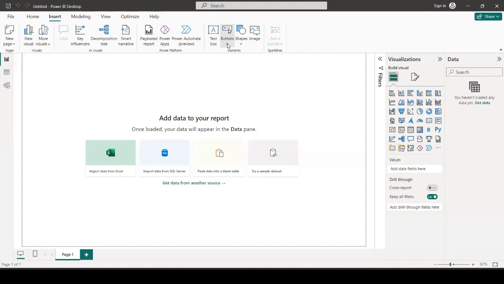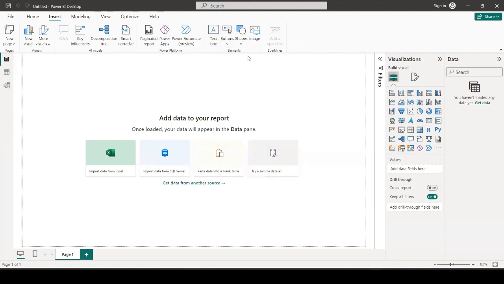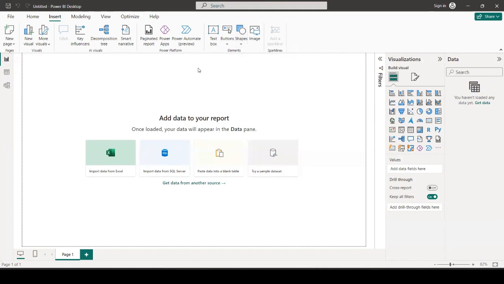You can insert buttons, different buttons. Page navigator, bookmark navigator. These are all important. You can insert that and turn the action on. They are all important. You can insert shapes, because once you start visualizing now, you're going to be putting in shapes and start putting your visuals in them. So you can also insert shape.